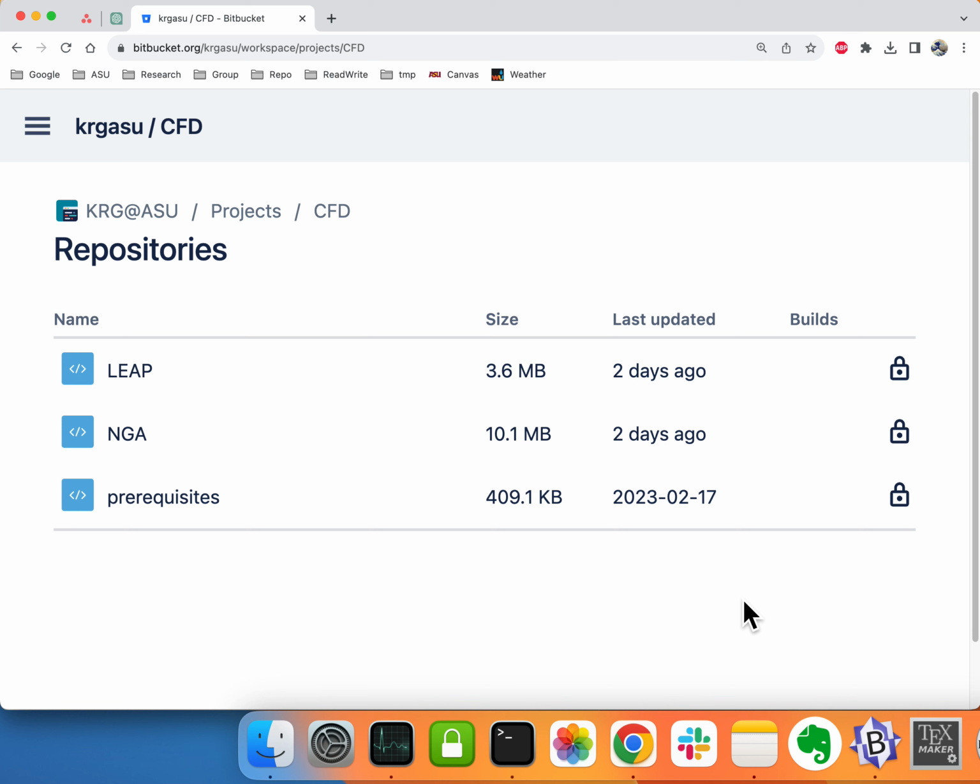In this video, I'll finalize the steps for installing the NGA code in the ASU Sol cluster. In the first series of videos, I explained how to install the prerequisites, and then later the LEAP library. This time I need to explain how to install the NGA. So let's click this.